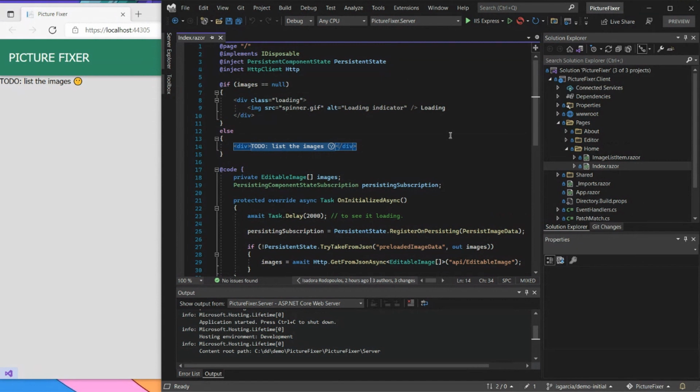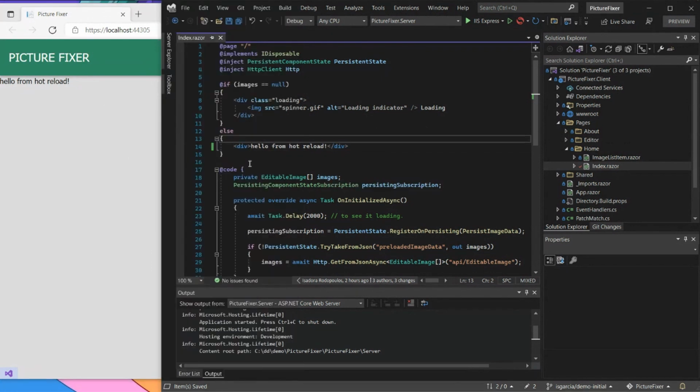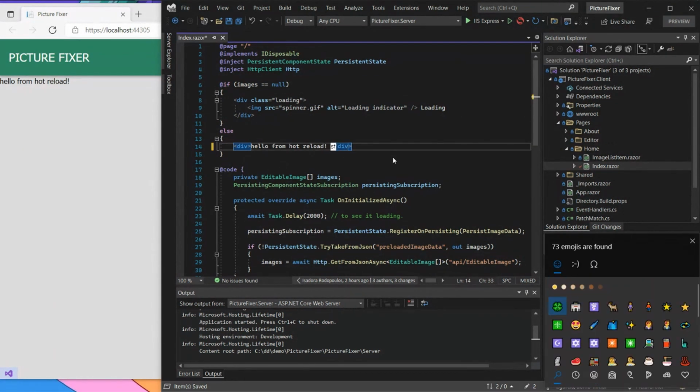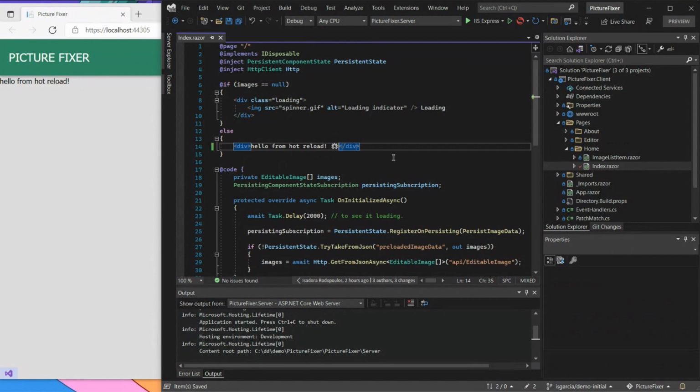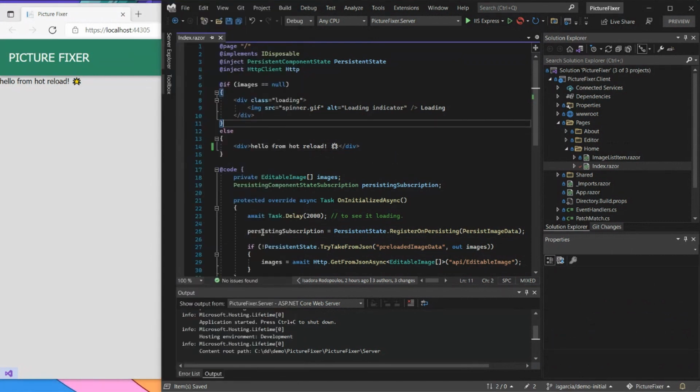This is the first thing I can do with hot reload. Maybe I can do reload from here. And if I save that, you can see it's actually applied to the web page right here. I didn't have to do any recompiling or see any loading bars. I saw it right away. And maybe I can do something else. Maybe an emoji, because I like emojis. And there you go, I can already see it.